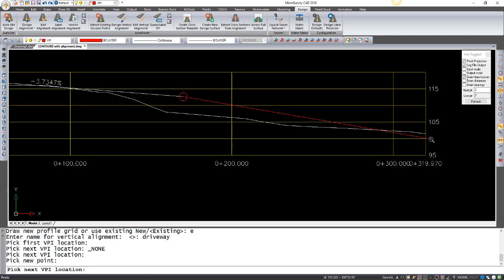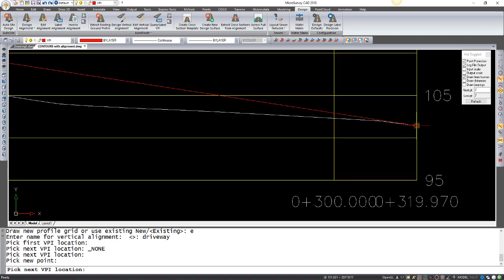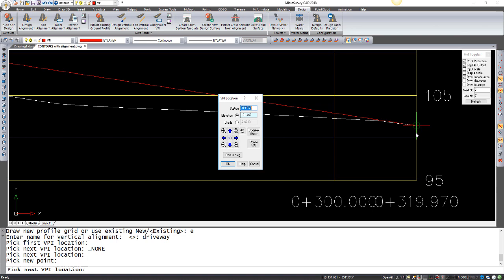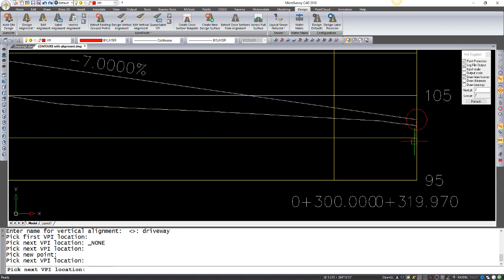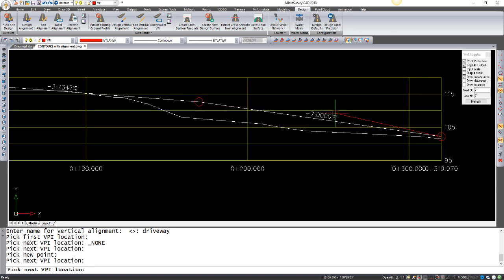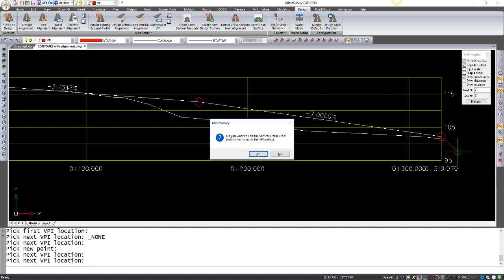So for the next VPI location, let's go right to the end here. So I'm snapping to the grid. And again, it just shows me what the elevation and the stationing would be. Now in this case, I'd like to explicitly make that last tangent have a slope of -7. So I'll just create it that way. And that way it calculates what the elevation should be. And you can see it labels it with the appropriate grade. When I'm finished, I can hit enter.